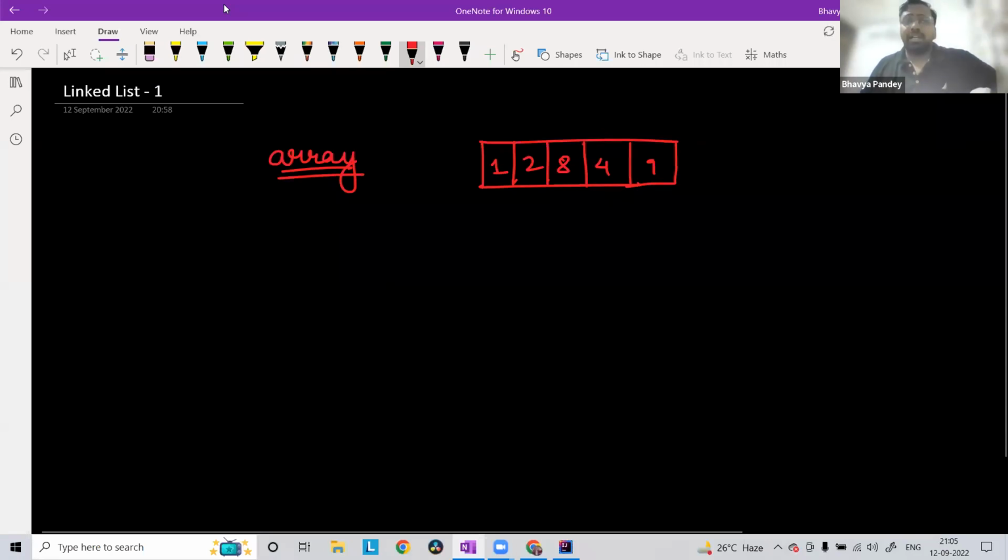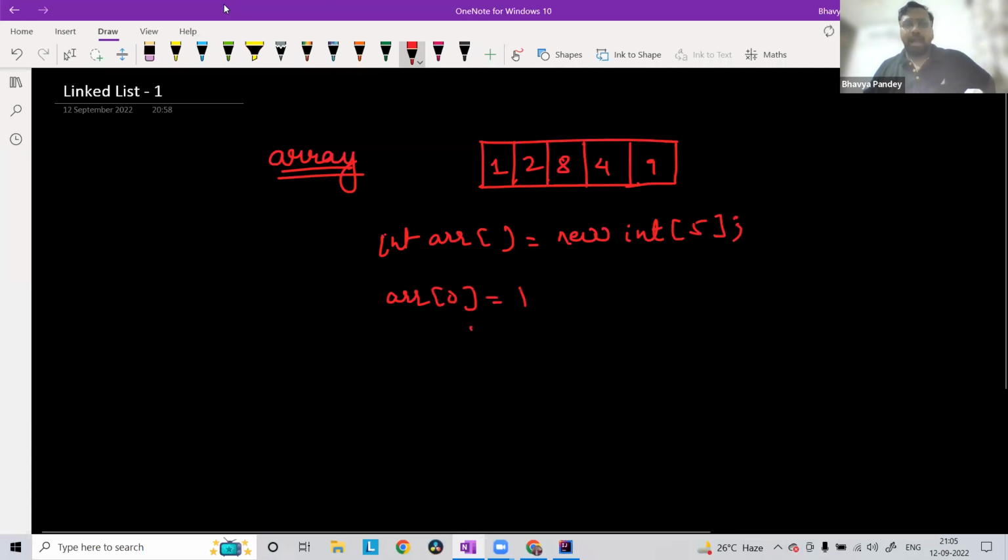So how would you be declaring it? Something like this: integer array is equal to new integer, and then in brackets you would write the size of it, right? And then you can say array of 0 is equal to 1, and so on and so forth. You can keep saying array of 4 is equal to 9. So this way you used to declare your array and write the values inside it. This is how you used to cover the arrays, right?